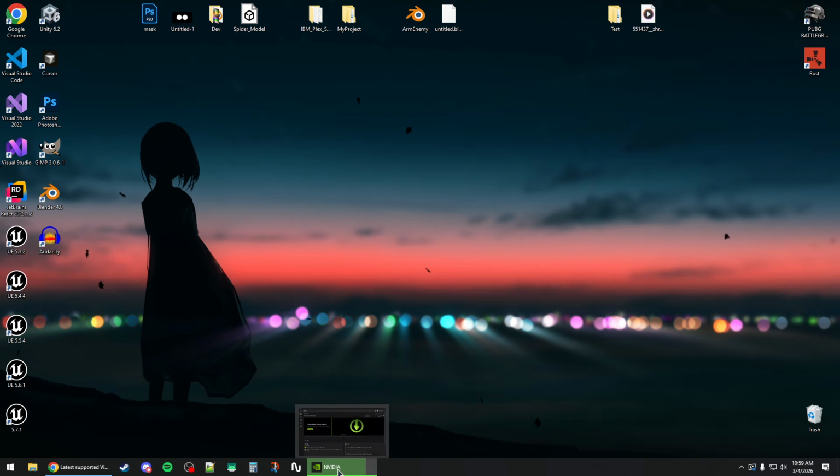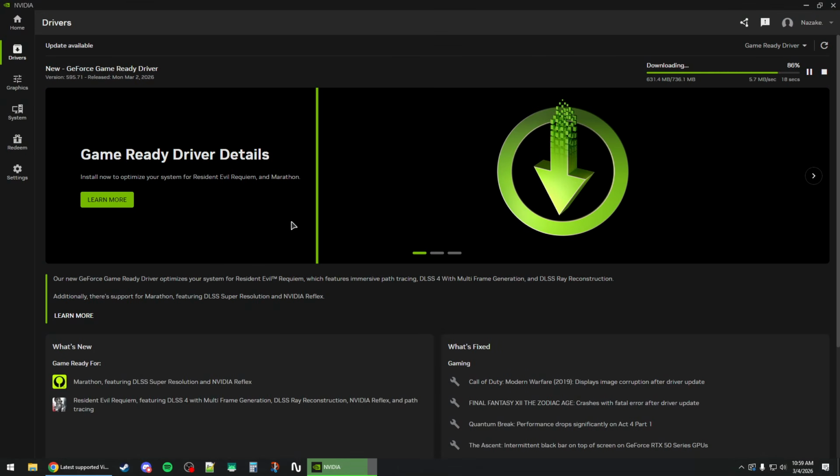Next, you will need to check if you have the latest driver updates installed for your graphics card. So if you have an NVIDIA graphics card, you can use the NVIDIA app, which you can download from the website. You can also use the AMD software if you have AMD. And from here, go to drivers and download the latest available driver.